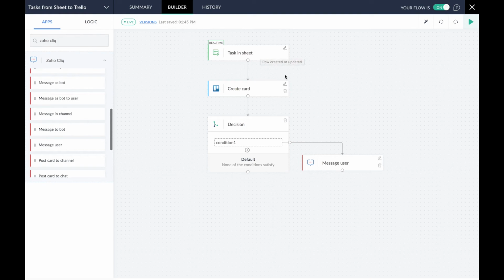So for that, we'll be adding a new task record in the particular worksheet, and we'll see if a new card is being created in the particular Trello list that we have given. And then we'll see if the owner of that particular task has received a message via Zoho Cliq.